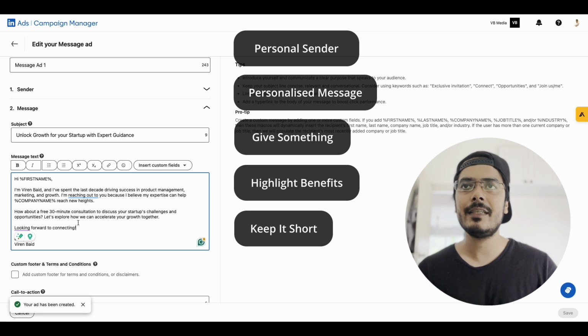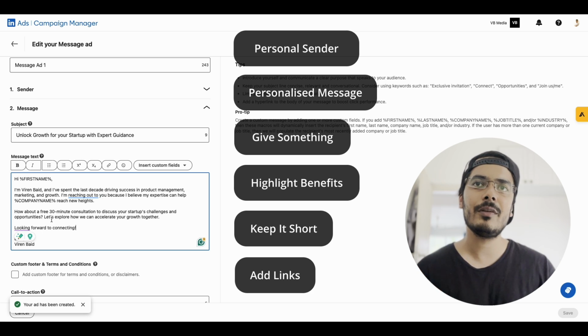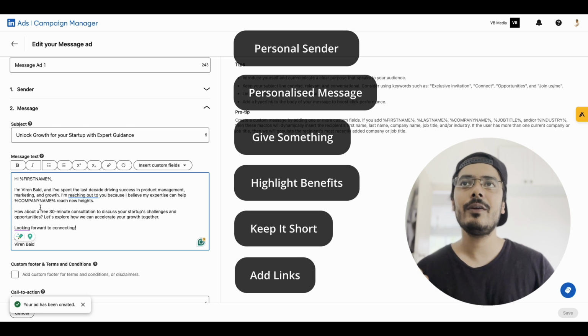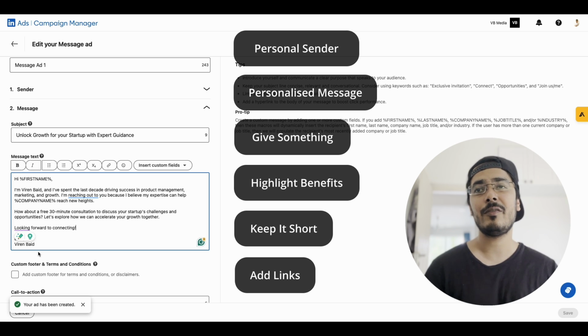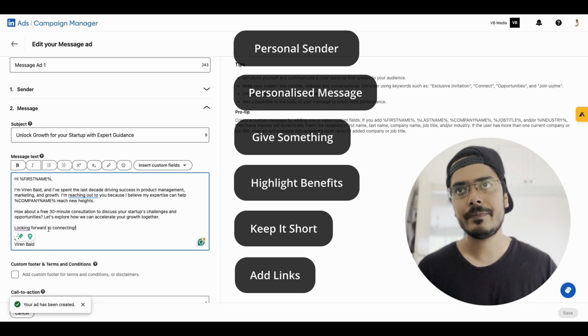And the final tip is that adding links sometimes in the middle of these messages increases the number of clicks you're going to get, because a user who's actually reading might go ahead and click on the link rather than clicking on the call to action on top or below, which seems more conventionally ad-like.